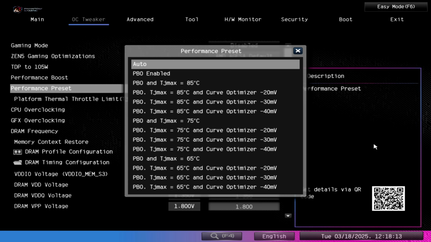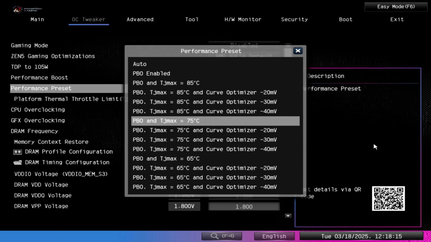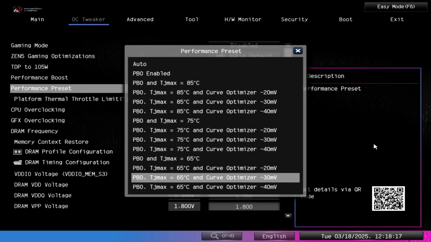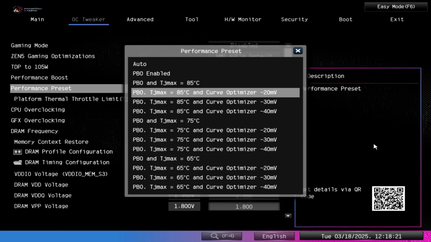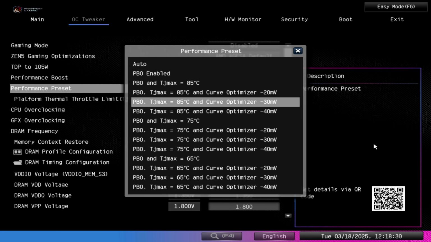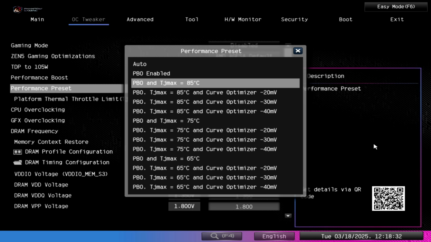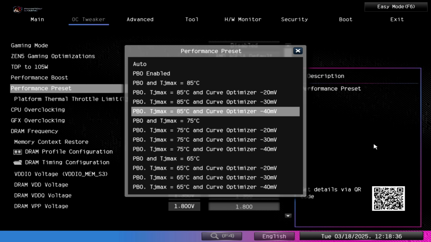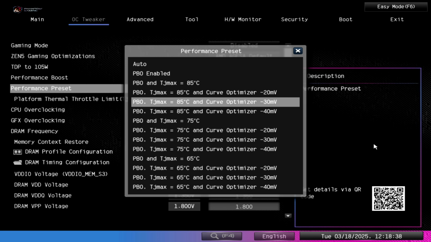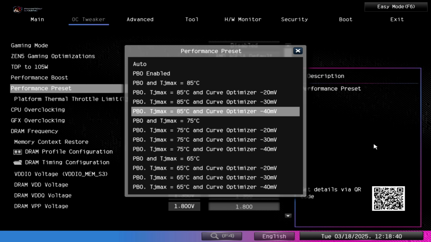So next we have the performance preset. This is basically if you want the CPU to have a specific thermal max temperature other than the default, which I believe is 95C for this CPU. So if you want it, for example, to not run above 85C, you can set that in here, and you can also specify curve optimizer offsets. Now, these aren't guaranteed to be 100% stable, especially if you put a more aggressive undervolt. So just keep that in mind.